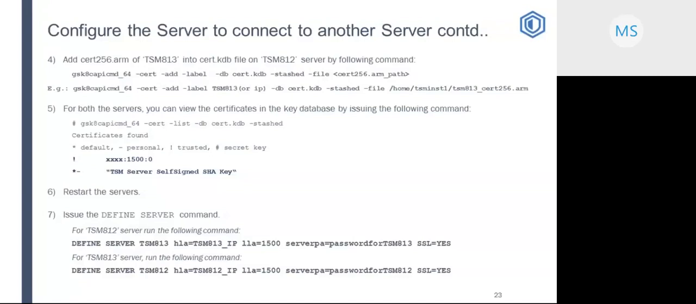Then it should show both the server certificates. The TSM server self-signed SHA key is a local server certificate, and the entry with the port number shows the other server. Then restart both the servers. After that, run the define server command from both the servers as shown below.